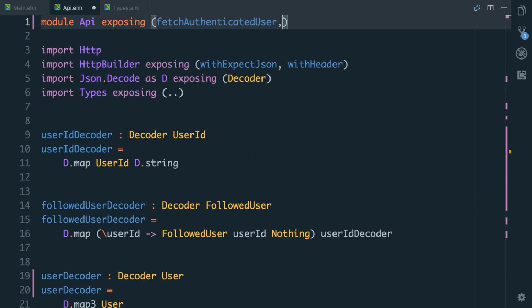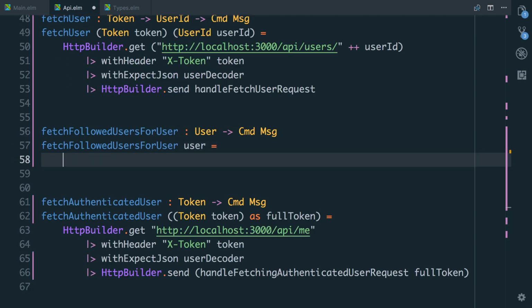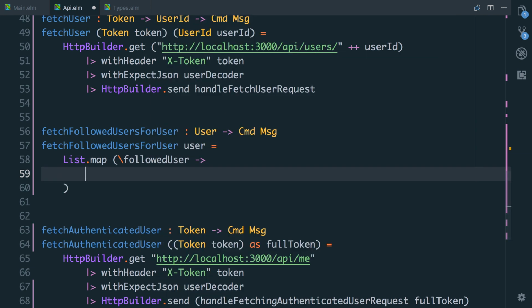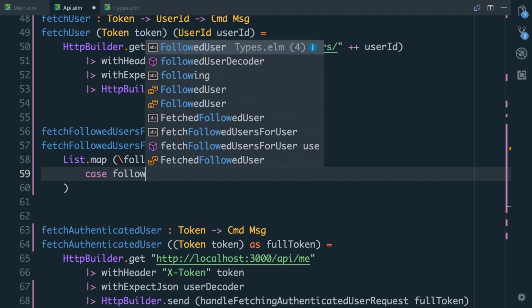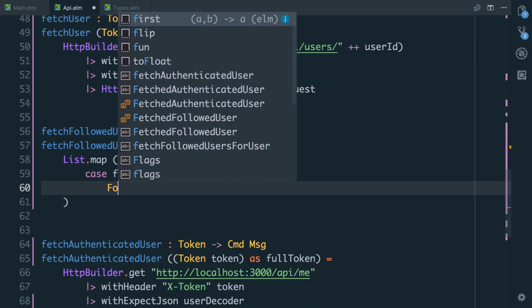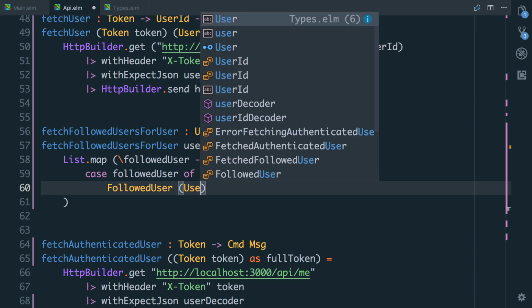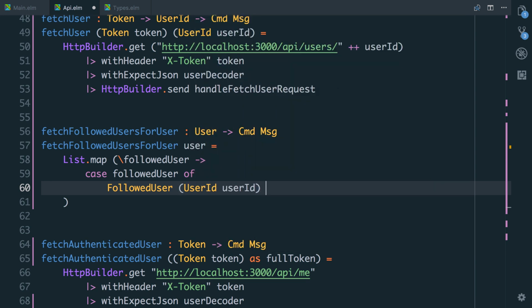And we need to go up to the top and we need to expose the fetch followed users for user function. So what we need to do here is take the following list of users, so the IDs, map over them and create a request for every single one of them. So I'm going to say list.map, and it's going to get called, in this case, with the followed user. And what we can do here is say case followed user of, and it's always going to be a followed user, and we need it to always have a user ID of user ID.